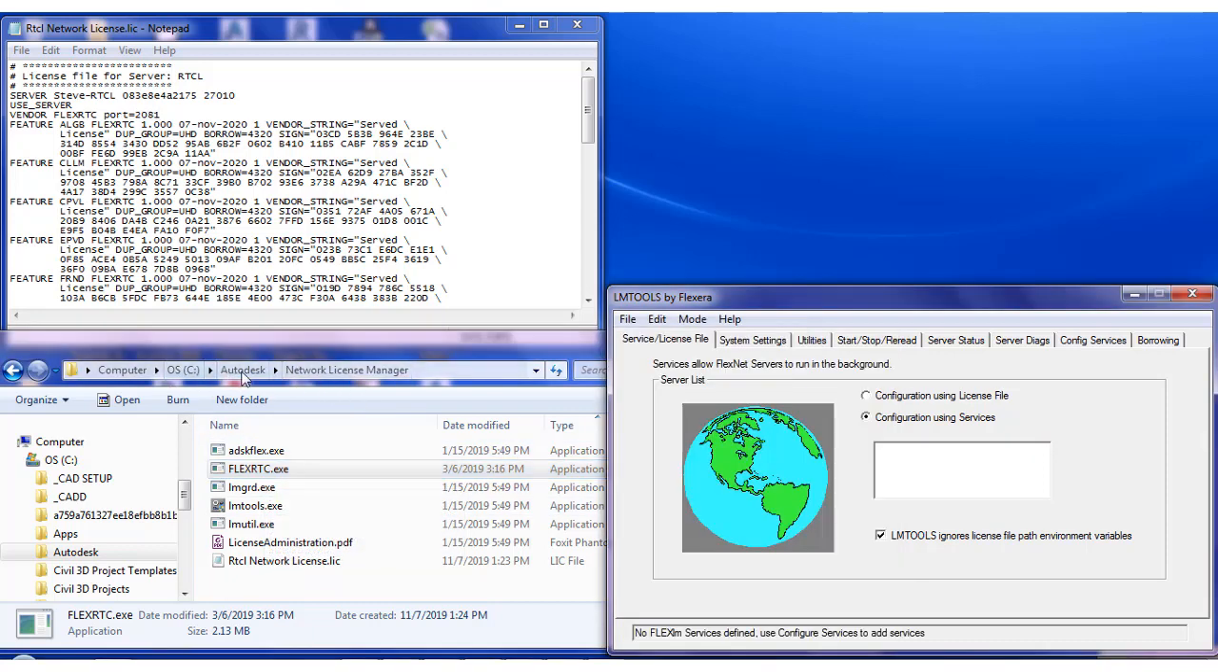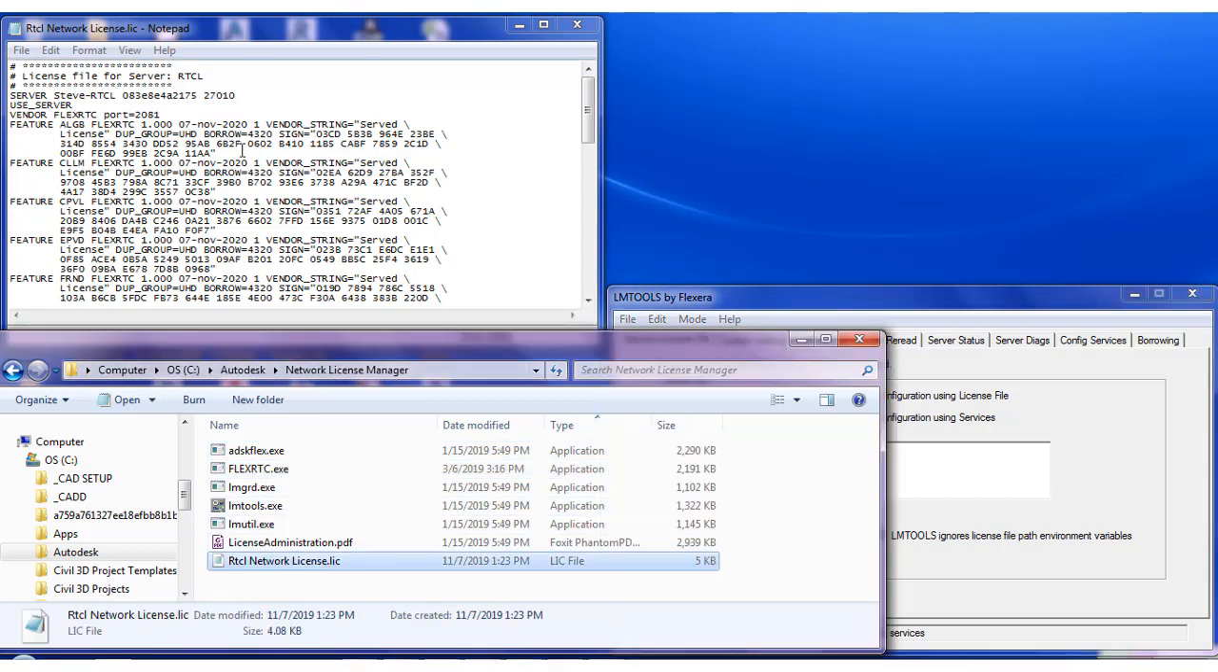All of this I would save into the same file structure that the Network License Manager from Autodesk installs in. So you can put these all inside the exact same folder. And then take your license file, which I have open here as an example, and save it into that directory as well.